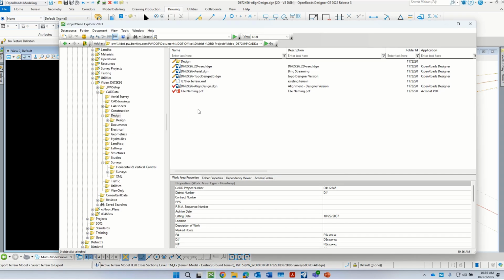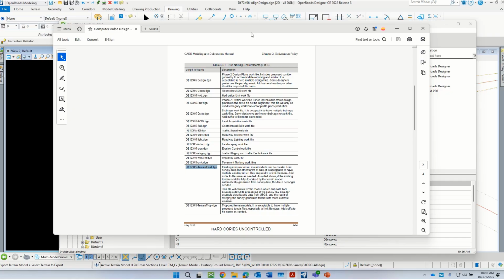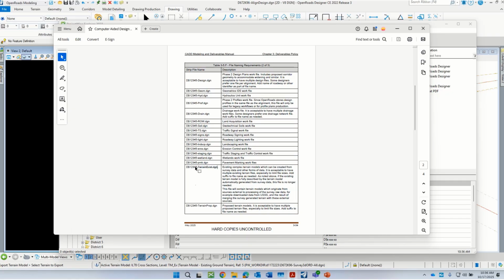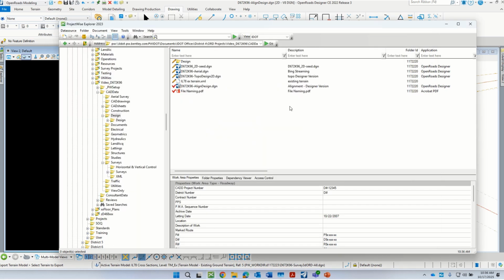So let's do that. And there's also standard file naming conventions, of course, like there is for nearly everything. And so you'll see that right here. So this is saying, okay, if you're going to have your own terrain file, then that's the naming convention for it. So here we go.